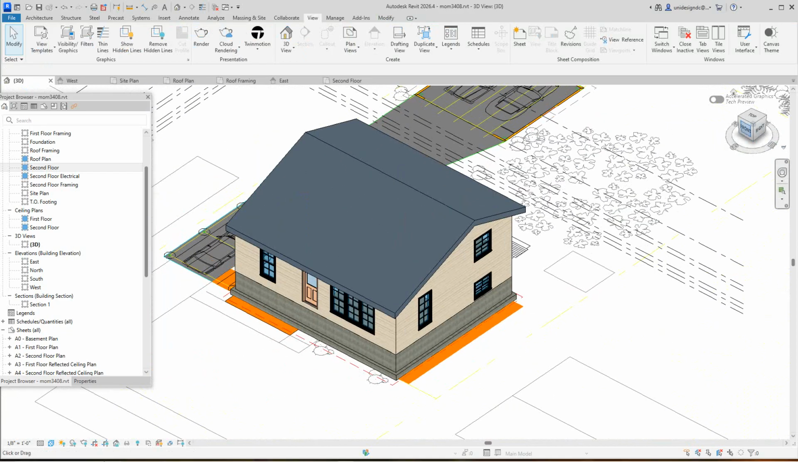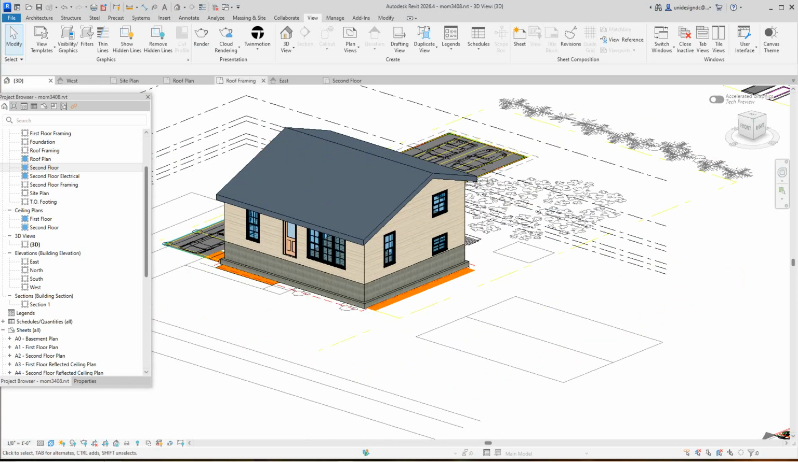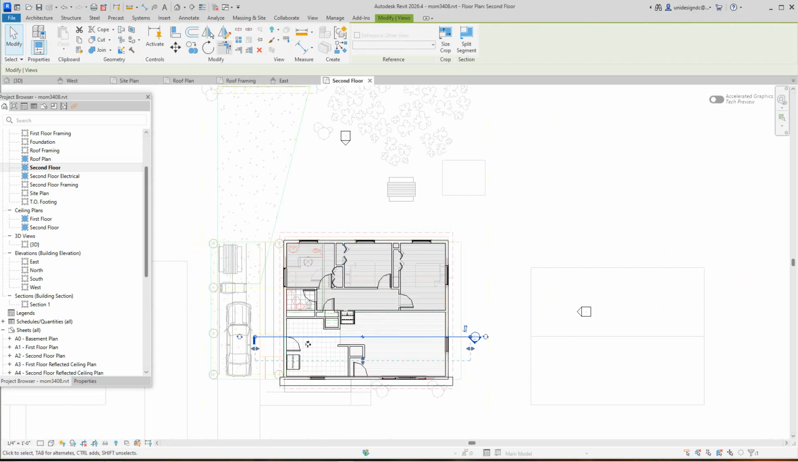Actually, let's go and look at our section view here. And I want to flip this around this way and see what we've got going up next.